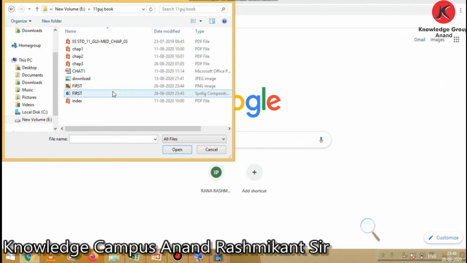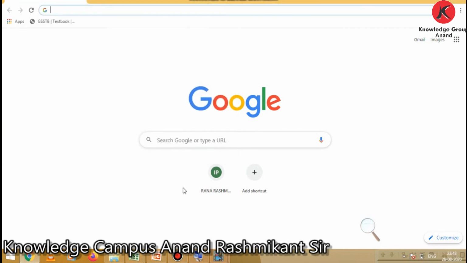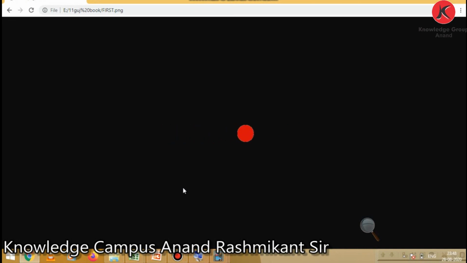Now you can see our, choose a file first, the render file, and click on open. Now you can see our render file in the browser with an extension of GIF, which is the render file.